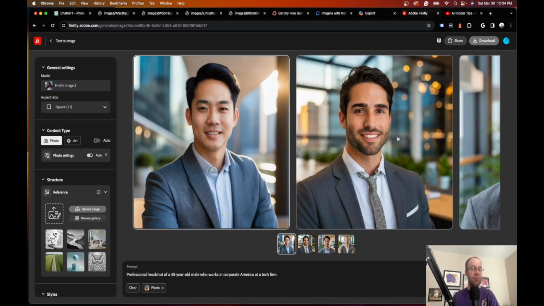Now, Adobe Firefly is a premium model. I believe it costs $5 or $6 a month individually. But the reason I have it is I do have Photoshop and some other Adobe tools, so Firefly comes with that. And so I was just curious to see what Adobe Firefly could produce.